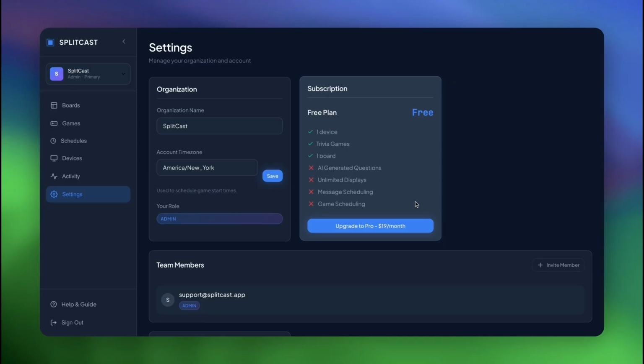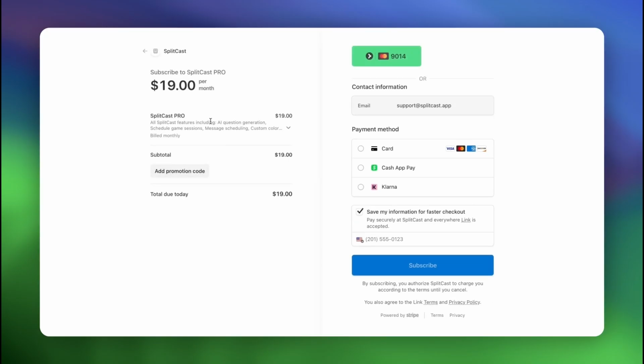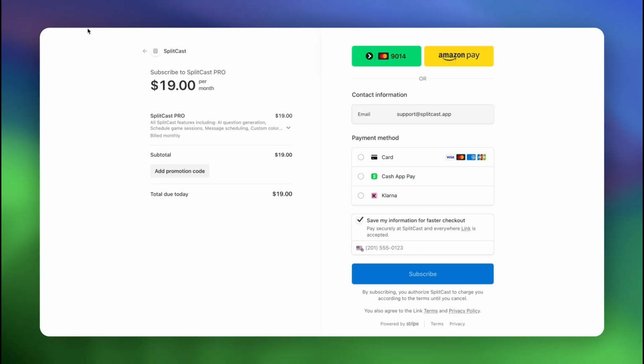On the free plan and ready for more? Click Upgrade to Pro to complete your upgrade securely at stripe.com. Compare the features and pricing for each tier. Use the plan that best fits your needs and follow the prompts at Stripe to complete the upgrade.